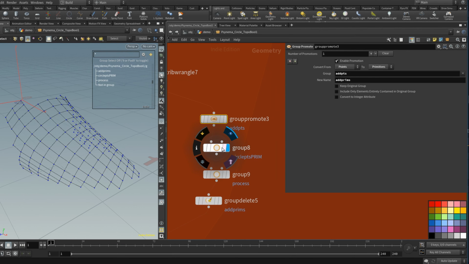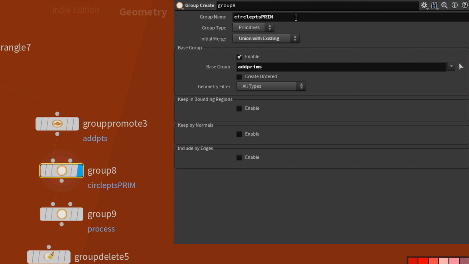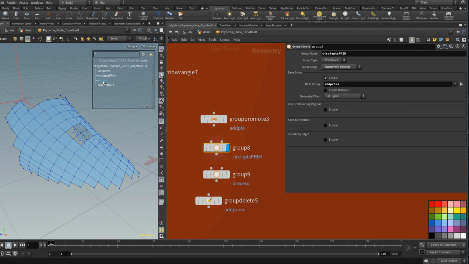So we're getting a group node. We're calling it circle points prim, and there's going to be a conflict with the previous circle points prim group, so we're just going to say union with existing. And as a base group, you put in add prims, and so that'll just add the add prims with the circle points prim. And if we go into our viewer, you'll see that the circle prims group is now 1 edge loop bigger. But now if you look at the process node, it has an overlap. So we need to delete those newly added primitives on the edge loop from the process group so it does not process them again.